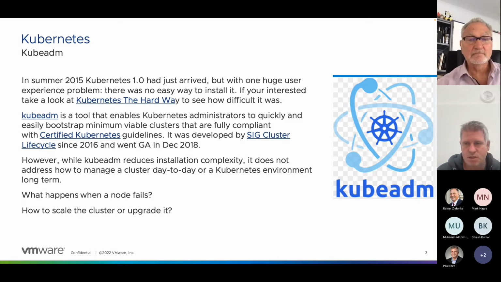Fast forward to December 2018 and the kubeadm project became GA. kubeadm is a tool that enables Kubernetes administrators to quickly and easily bootstrap a minimum viable cluster that is fully compliant, or conformant, as we call it. It was developed by the Special Interest Group Cluster Lifecycle team within the Kubernetes community, so it's referenced as SIG Cluster Lifecycle. This product helped bootstrap a cluster. It took all of the manual effort that was needed and simplified that, and gave us an easier way of installing a viable Kubernetes cluster.